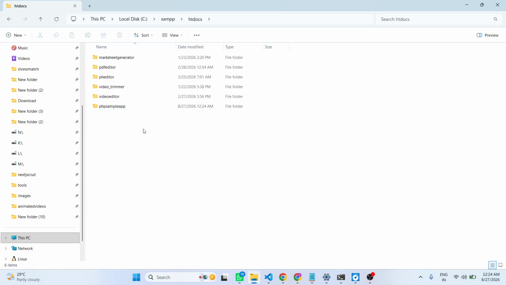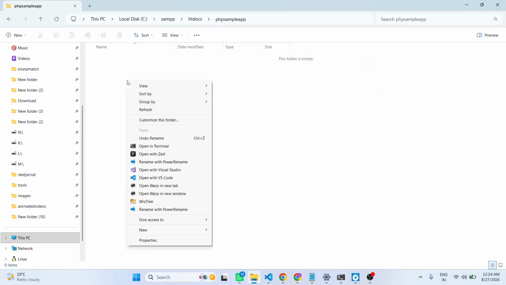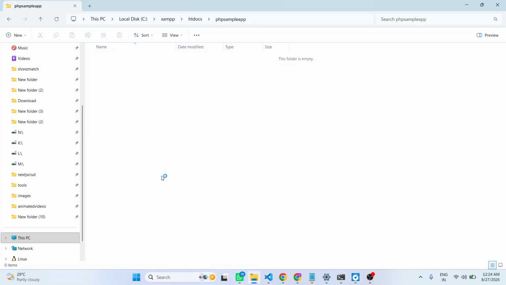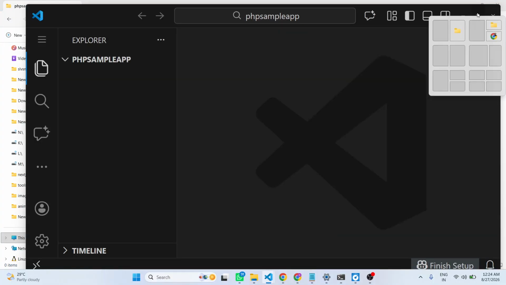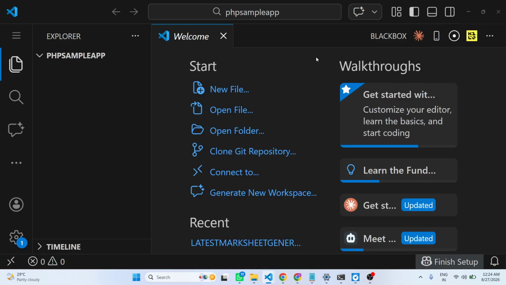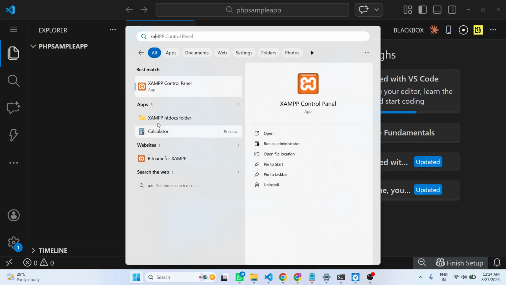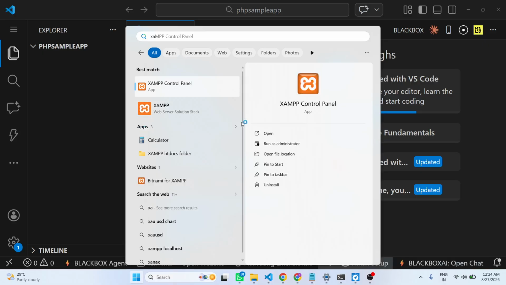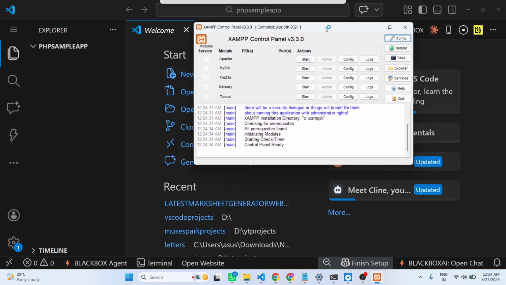Once you name your folder, simply go to this folder and let me open this folder in VS Code. It's a full setup video that I'm showing you, how to start your first PHP application in VS Code. Now launch the XAMPP server. Simply search XAMPP control panel. It's a graphical user interface kind of application which looks something like this.